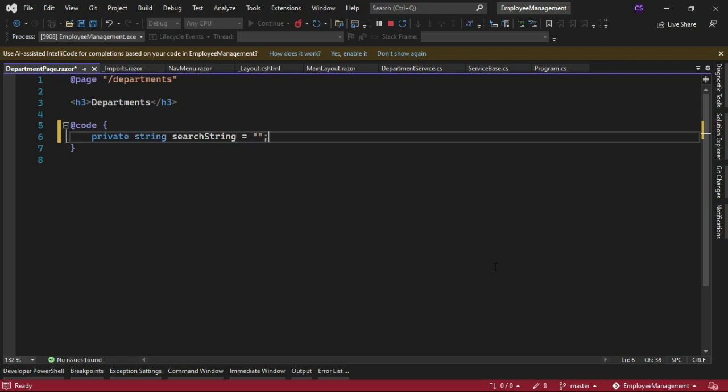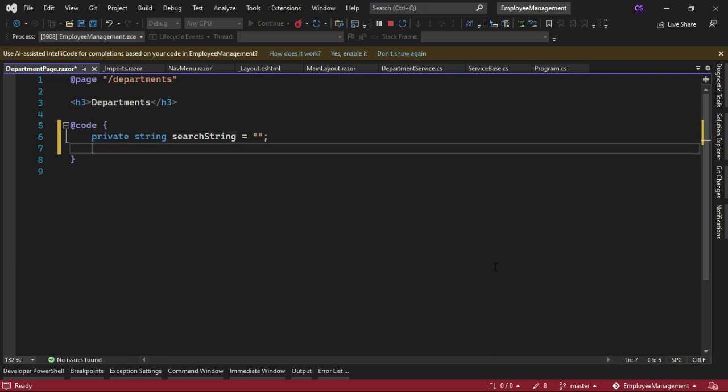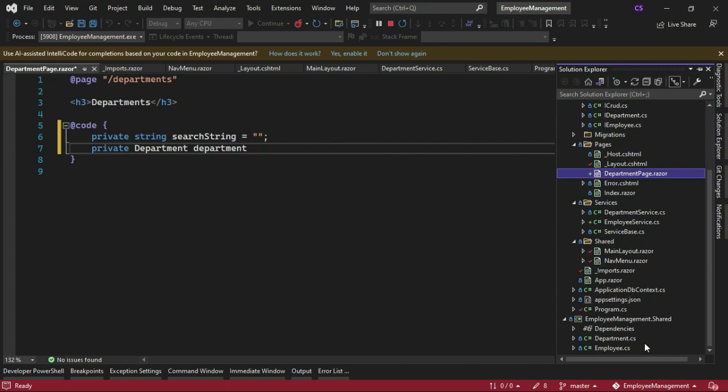All right, it's an empty string. Then thereafter, we are going to get our department. So we're going to instantiate department here. So this department, and then we're creating a department of type department. All right, this department exists in EmployeeManagement.Shared, and that's what it is. It's this department that we have here.